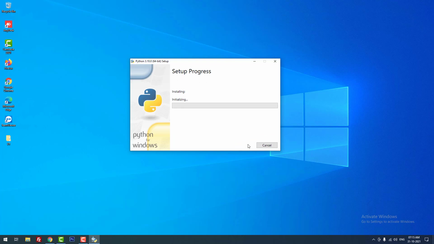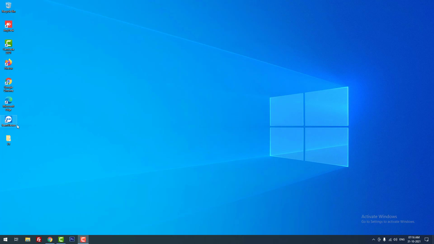It will ask one prompt, yes or no. You have to choose yes. Then it will start to install Python. Please wait. It will take some time. As you can see that it is installing. It will take a couple of minutes. As you can see that setup was successful. It means Python is successfully installed on the computer.